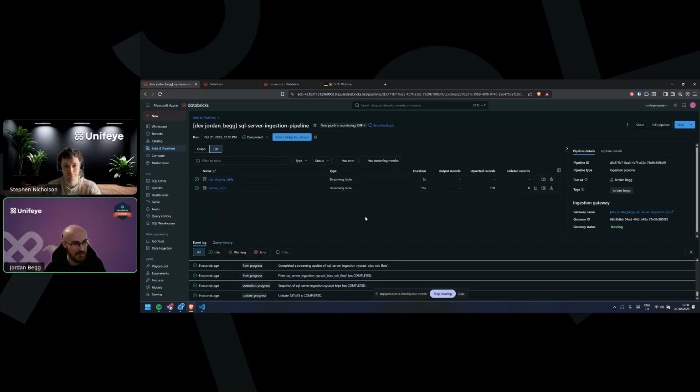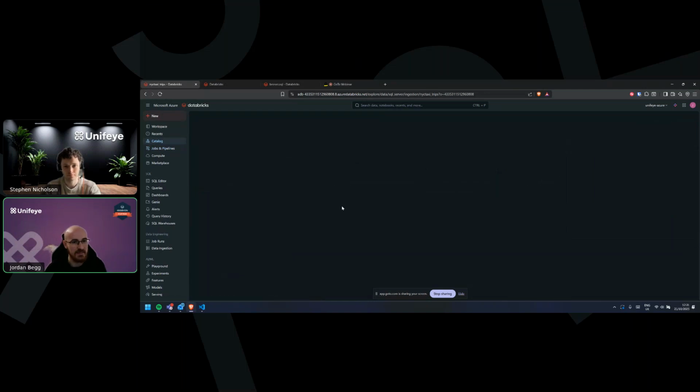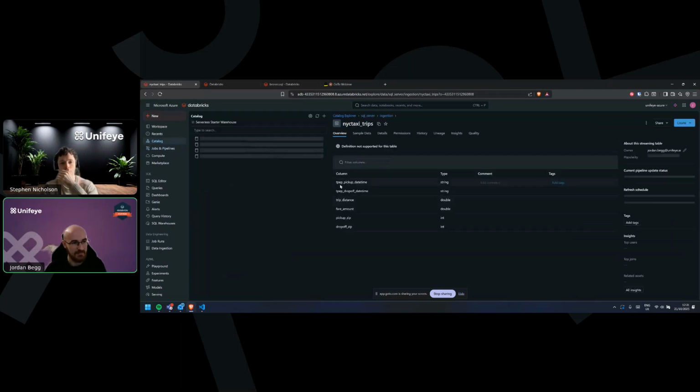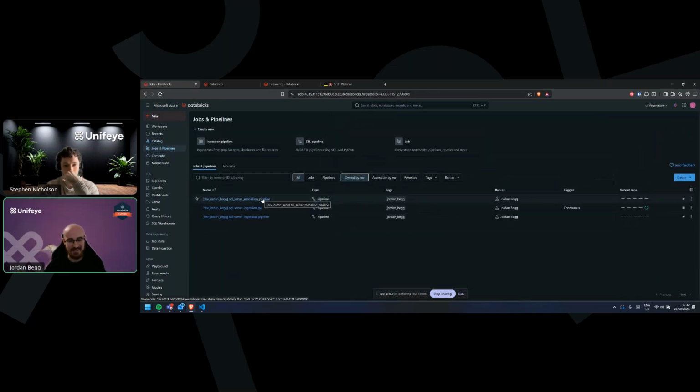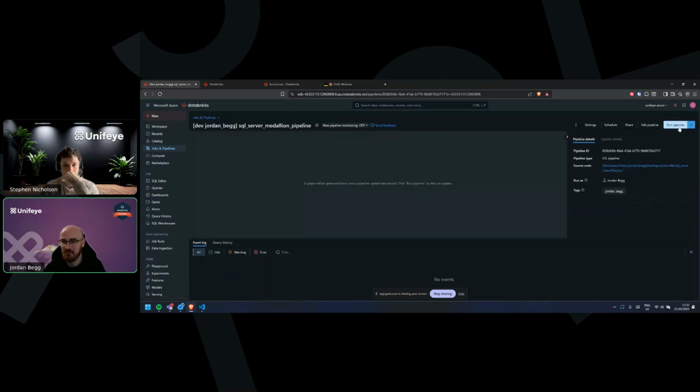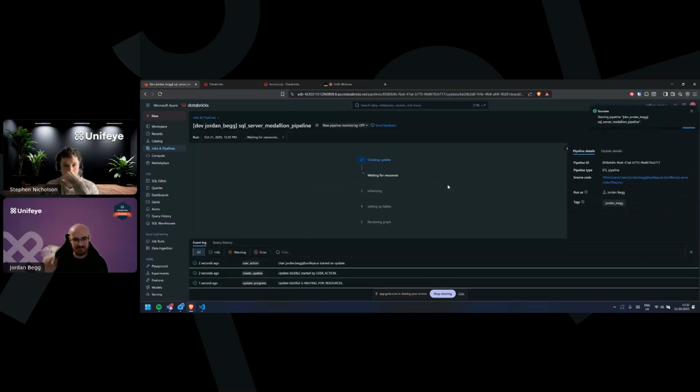So that's done. We could go in and see the table in the catalog here. It's been ingested into our SQL Server ingestion NYC taxi trips table. And we've got these columns, and this is the schema essentially. But yes, that's good. I can go back and I can run the last step, which is the main step actually that we want to see, which is our medallion pipeline created entirely in SQL.